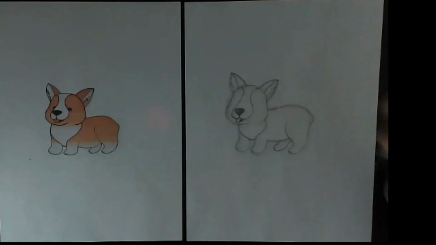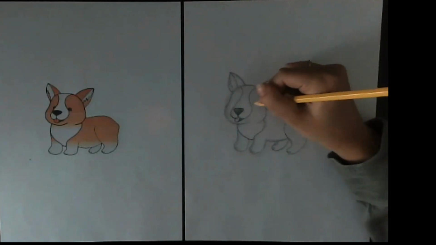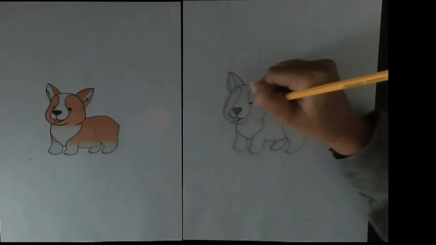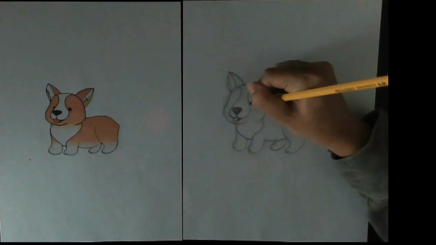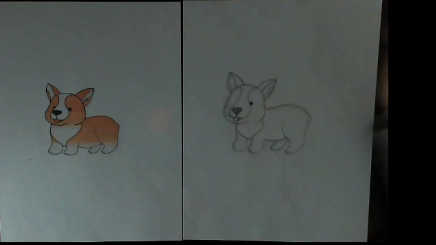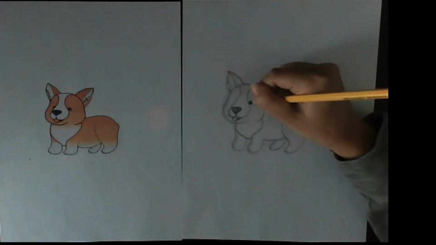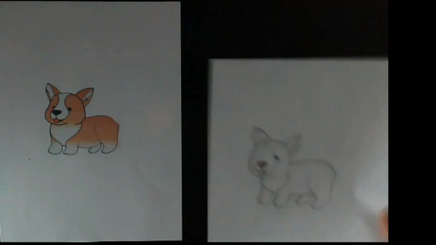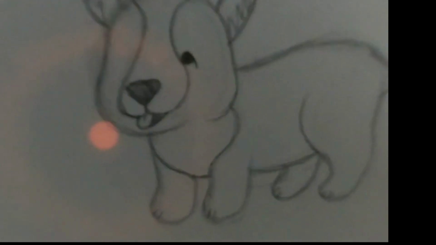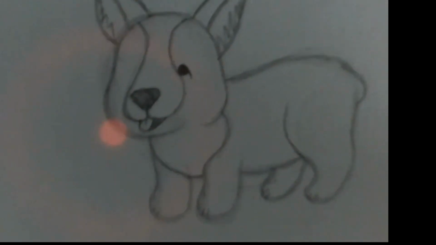So now we just got to give our little corgi his eyes. So I wanted to come here to the side, and I'm just going to draw a little rounded circle. And you can make this circle as big or as small as you want. And then to make his eye complete, I just added a little line that goes off the side of his eye, just like that, if you guys can see.